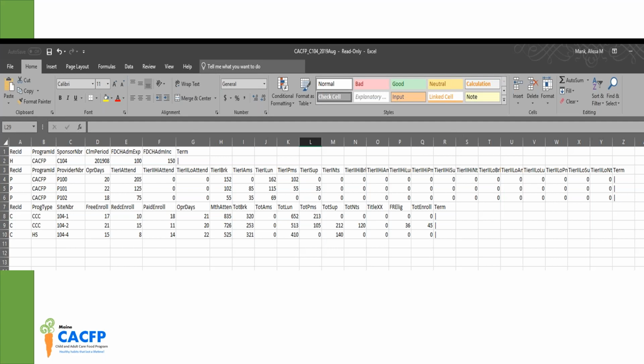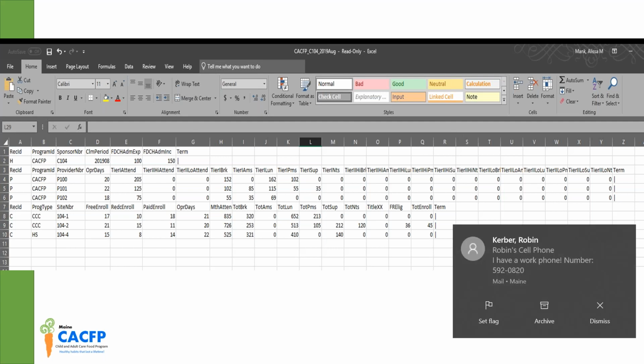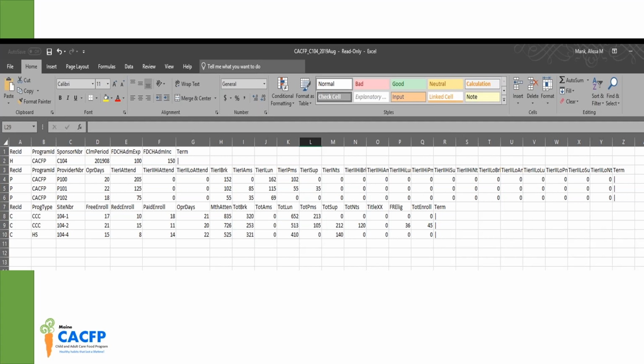And then there's one at the bottom, row 10. It says C, and then beside it, it says HS. That would be a Head Start. And each center and provider have their own unique provider numbers. So you'll see that when you log into CNP Web and you're on your sponsor summary screen as far as the application, I believe, you can see what the provider numbers and the center numbers are.